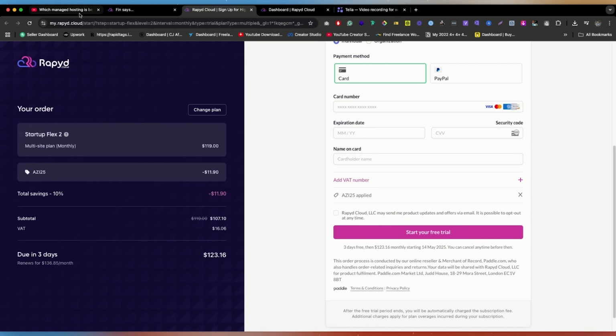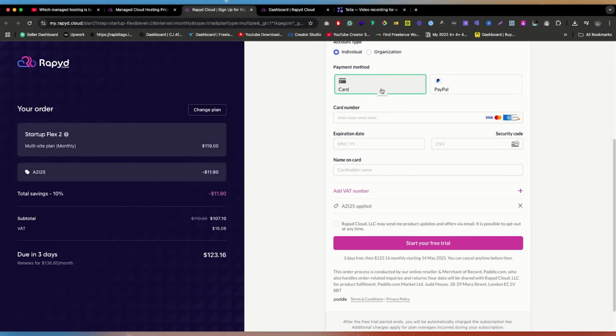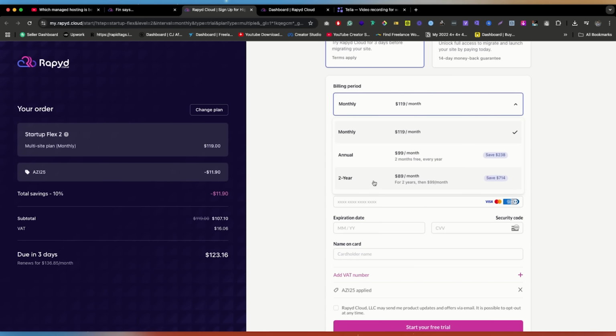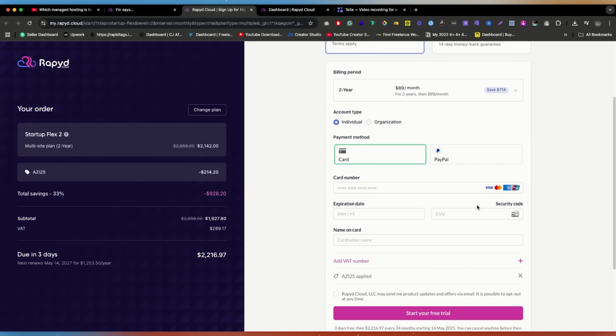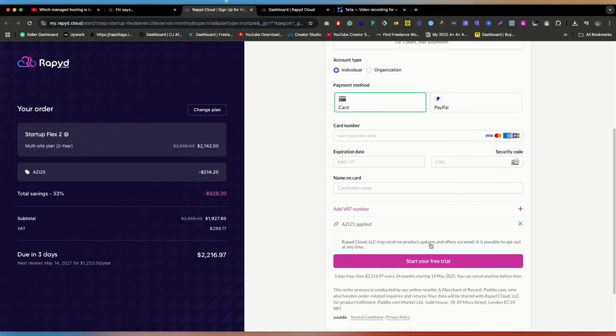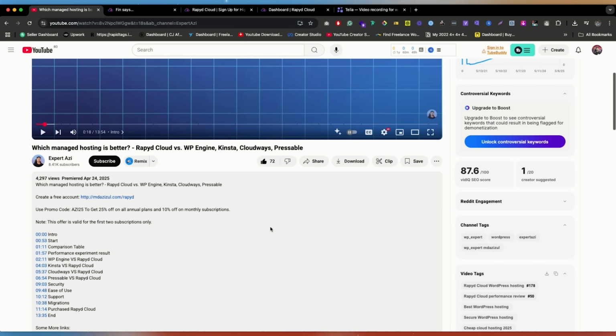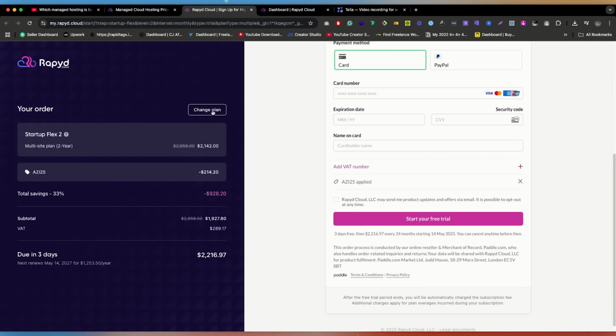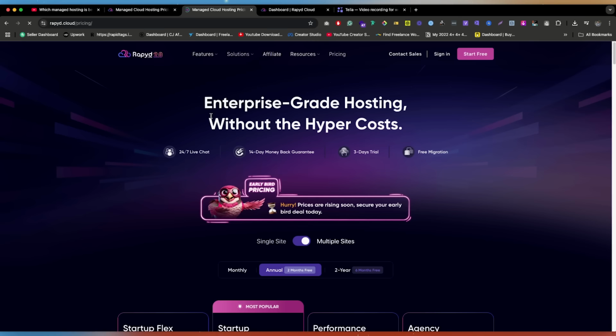If you really want to use it, then you can. If you're using RZ25, then you will get a 25% discount. If you go with 2 years, then the amount will be a lot less, almost like $214, if you use RZ25. And this coupon is only valid for the first 2 subscriptions only, so try to be faster, okay? Because if 2 people redeem this coupon code, then if you're the third person, you cannot redeem the 25% discount. Anyway, let's go back. And if you'd like to change your plan, just click on the change plan button.